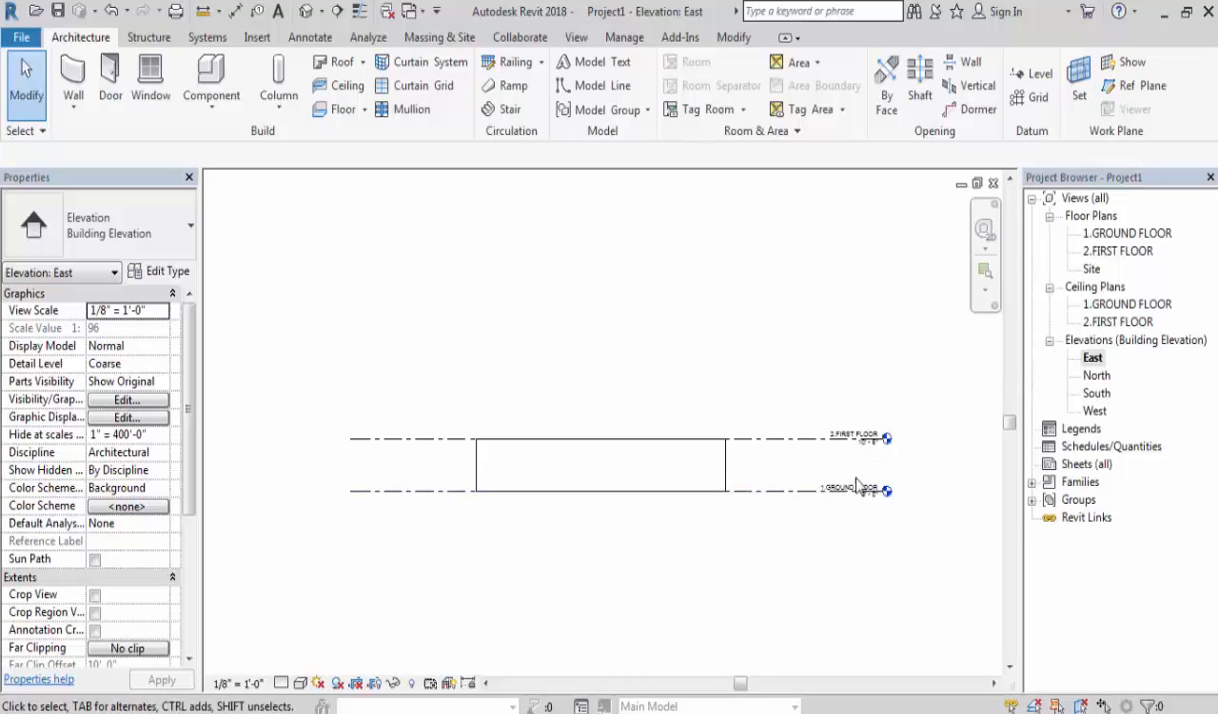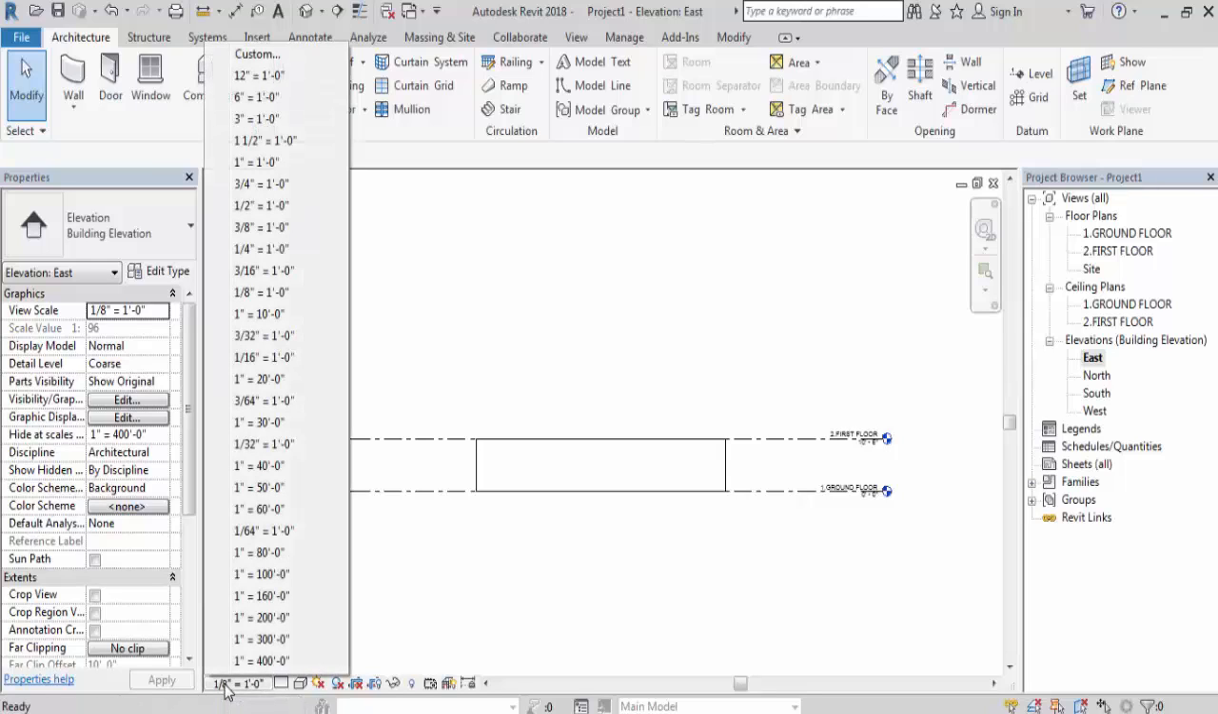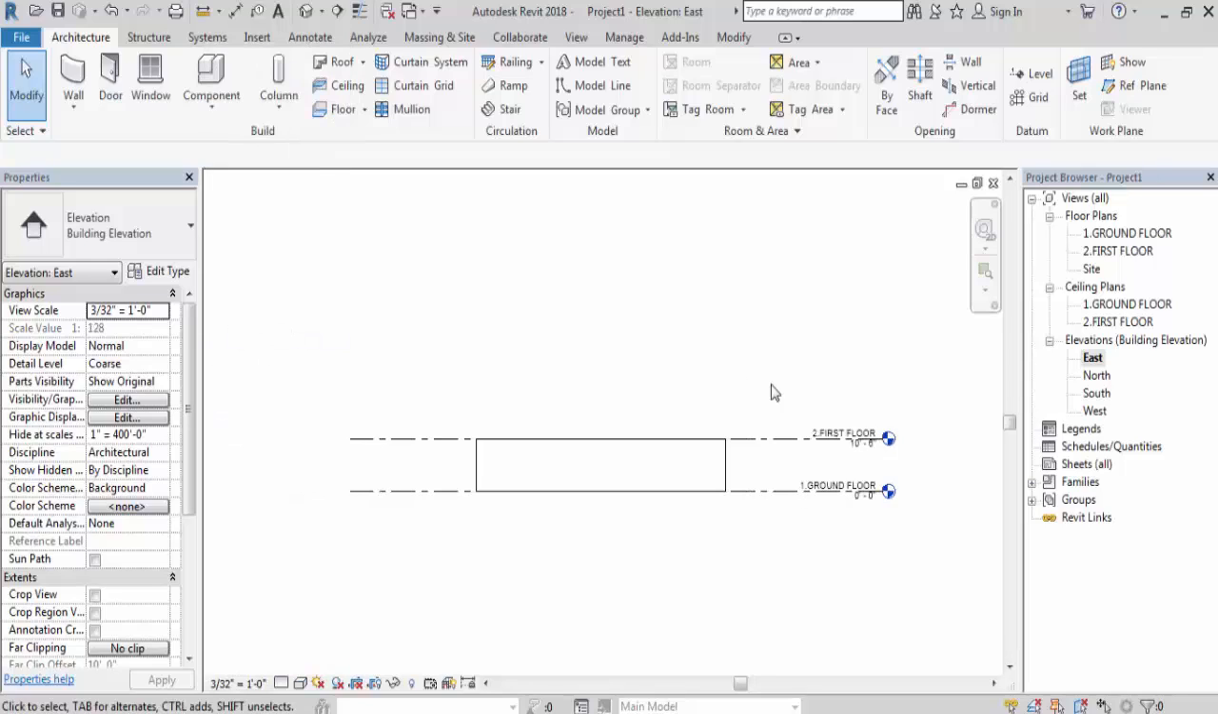We have created this. Now you can change the scale here. 1 by 8 inch is selected right now. I will select 3 by 32 inch. Now you can see this. So change the scale if the text is not clearly visible.